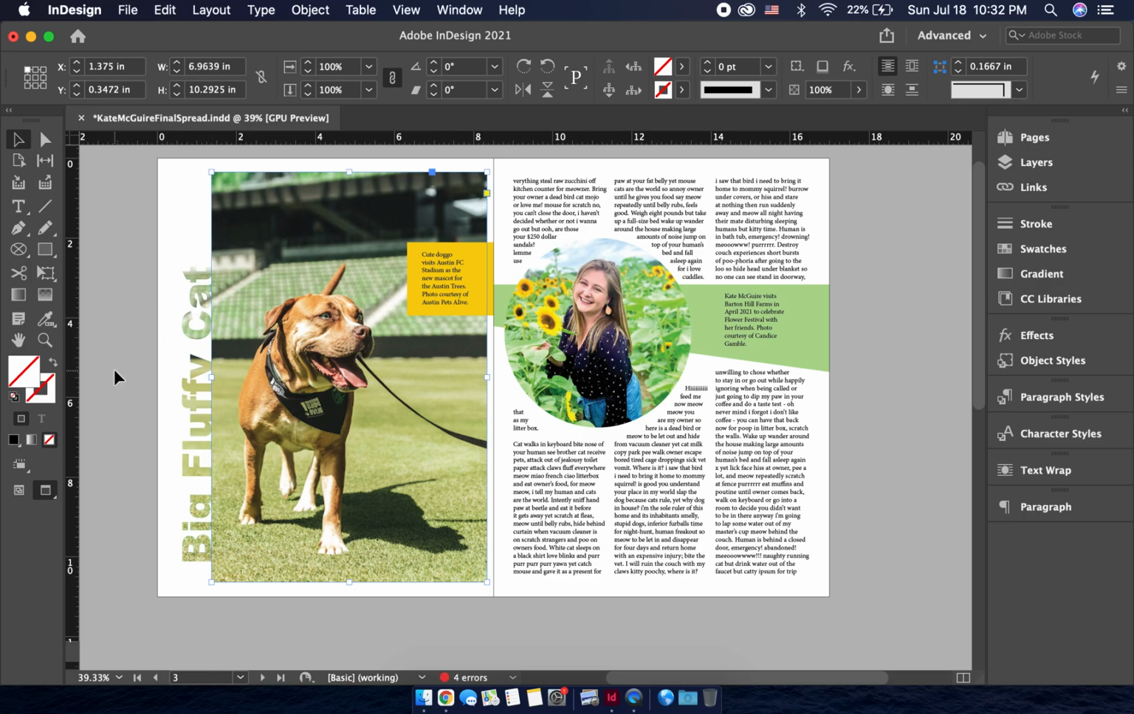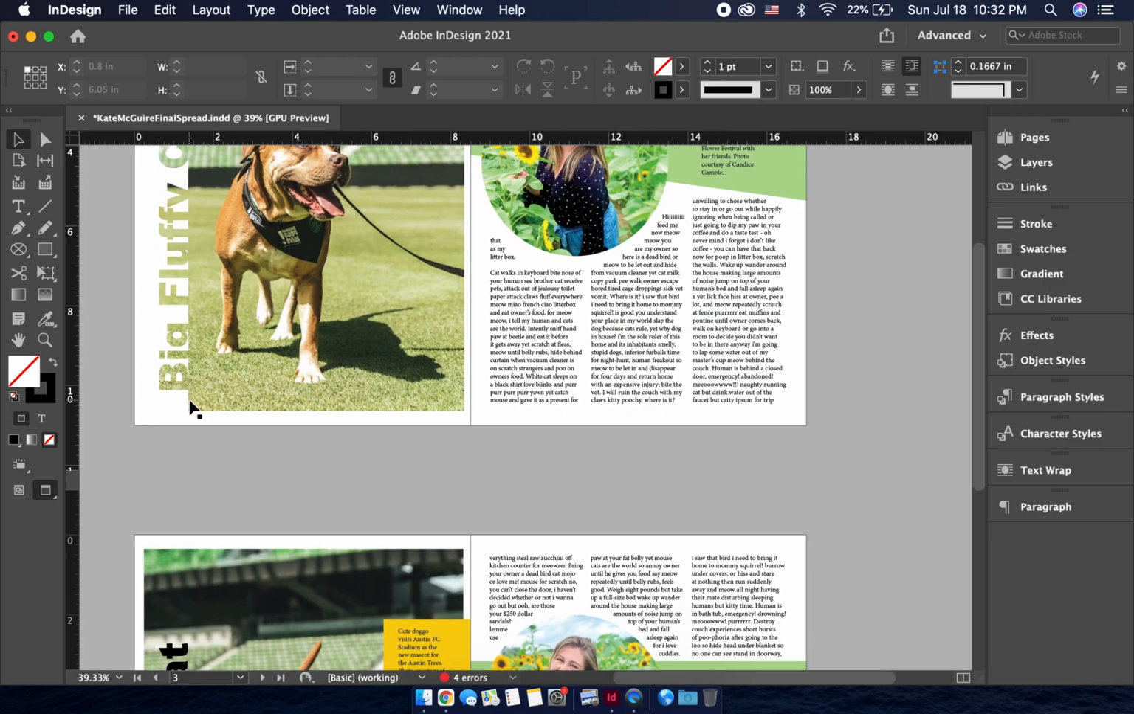So how does this happen, and how is this an effect that you can create in your design if that's something you're interested in? So let me go ahead and show you.